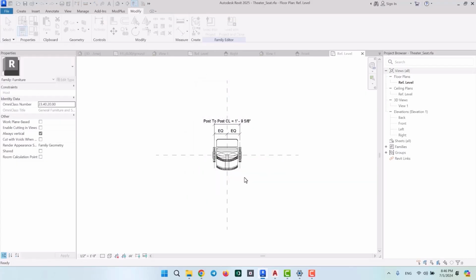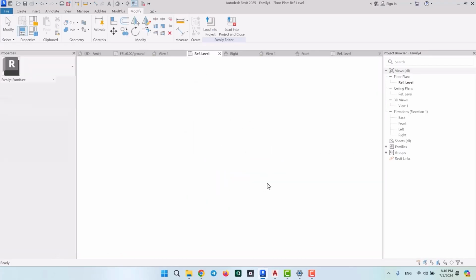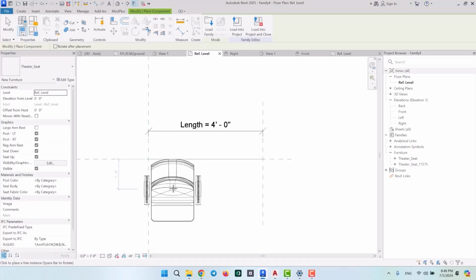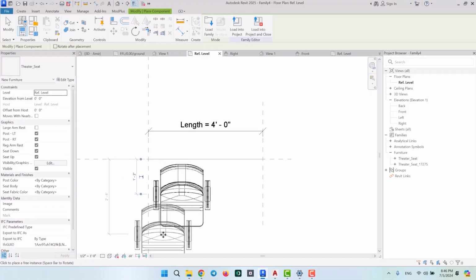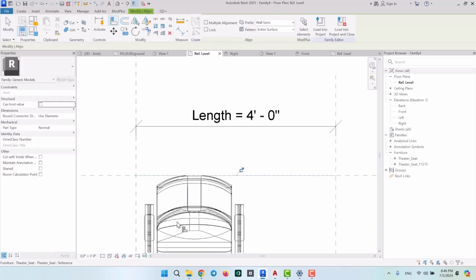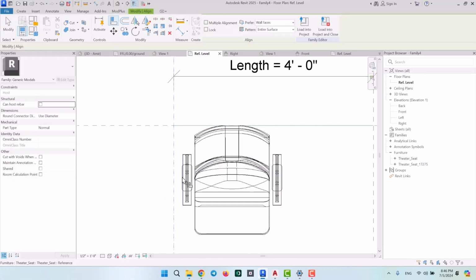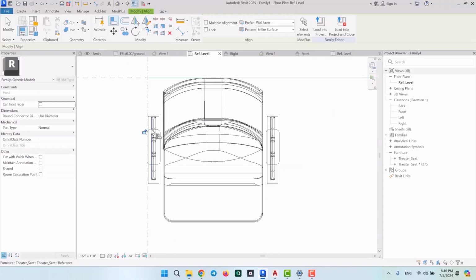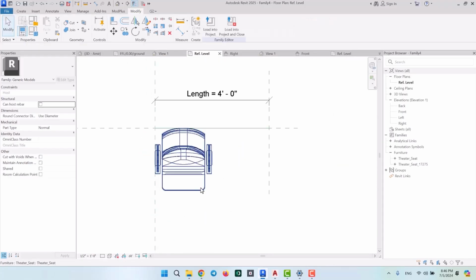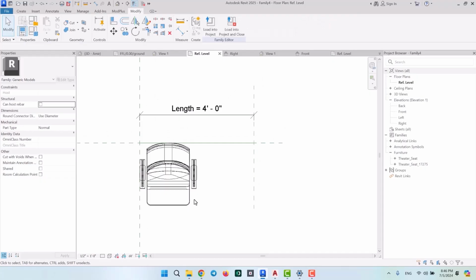I load it in the wall-based family. Now it is visible. I paste it here. I will align it with this part now. And I will align this part too. And I will save it. What do I do next?